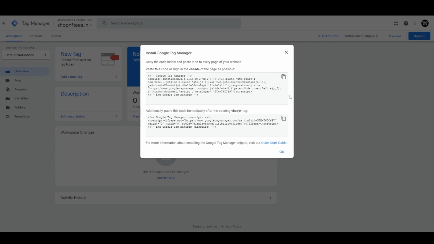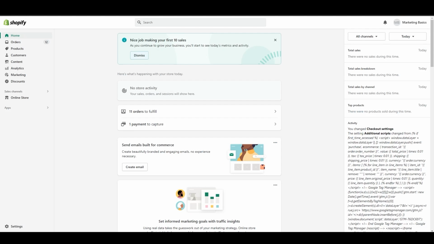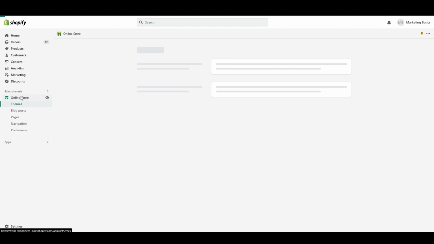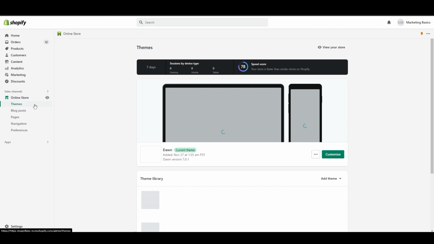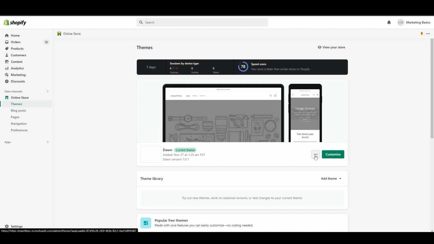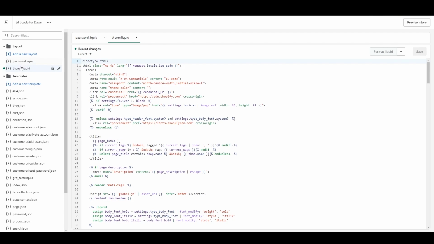So let me show you how to do this on a Shopify website. First, we need to go to our sales channel of Shopify backend. And here you can see this themes section. Here you'll see these three dots. If you click on it, you will see this option called edit code. And so once we click on it, we can see all the files, layouts, and templates on the left side here. And we just need to look for this section called theme.liquid.